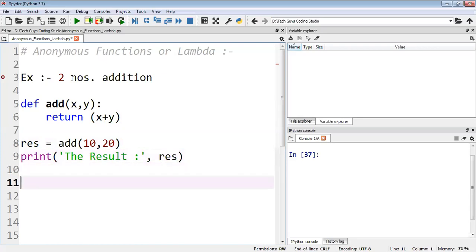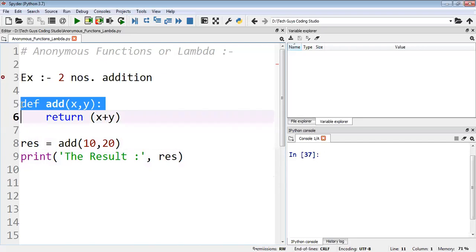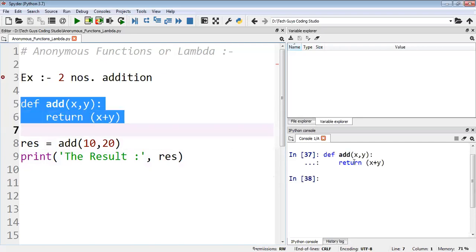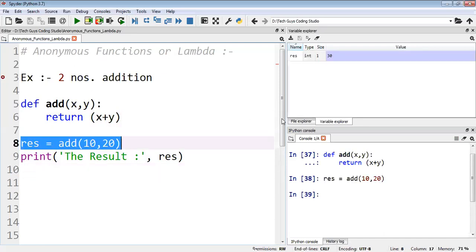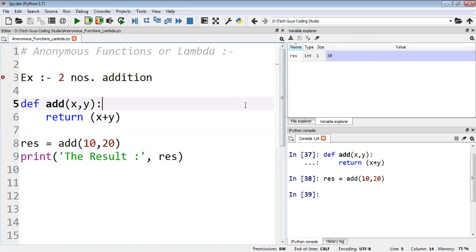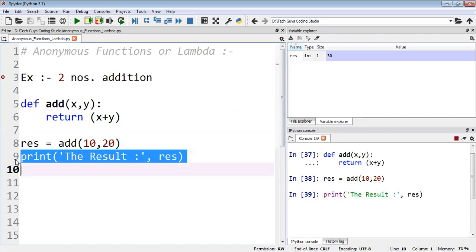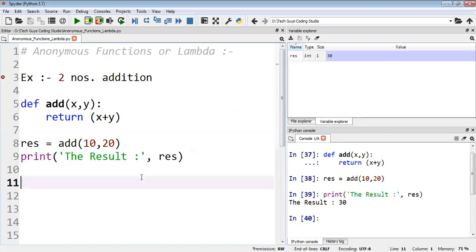Now I will show you. First I will execute this function. It executed successfully, there is no error at all. Now I will execute this line. Executed, and you can see the output here, we got 30, right? But if I want the output displayed in a certain way, I will write like this: the result is 30.